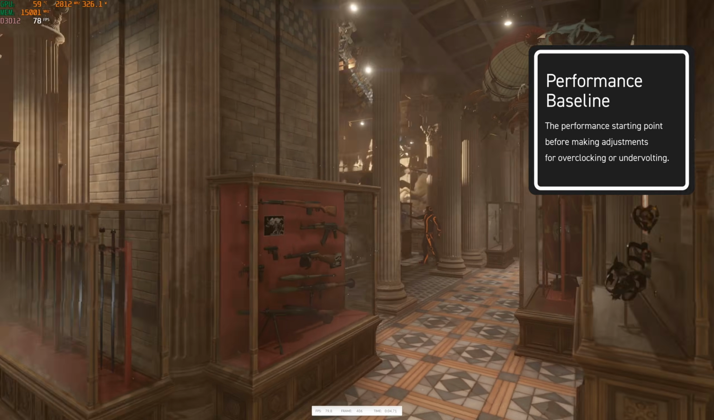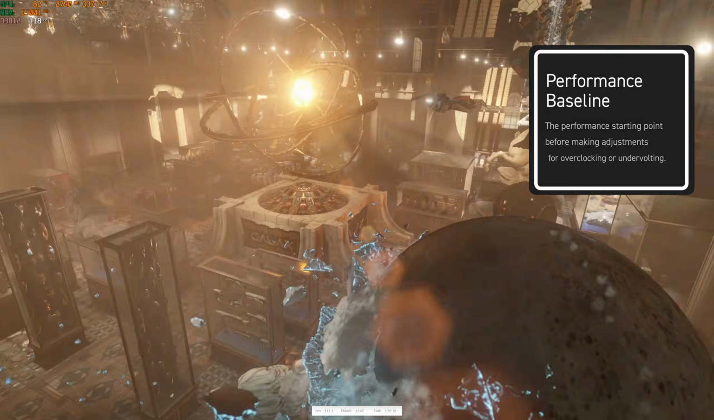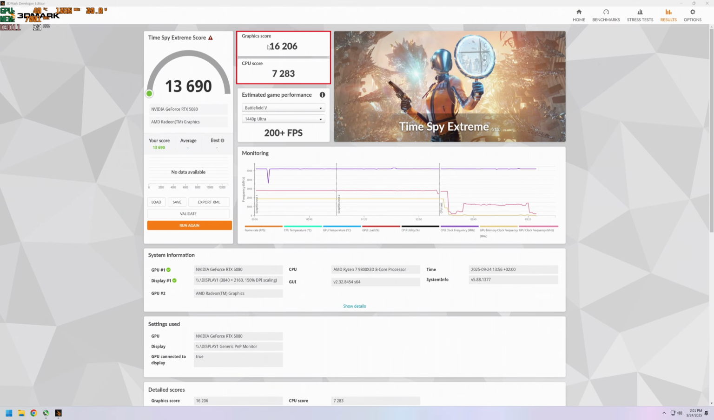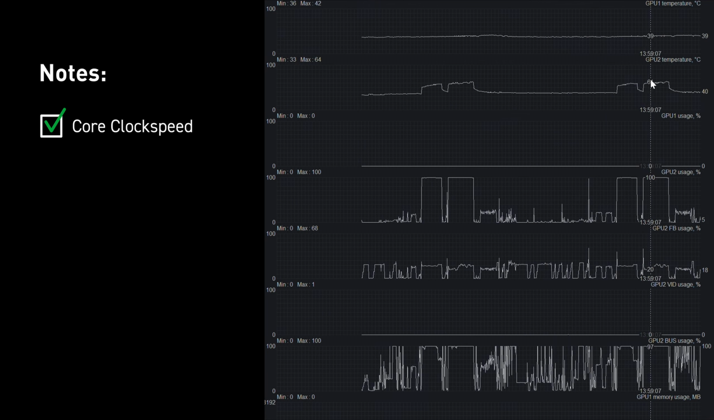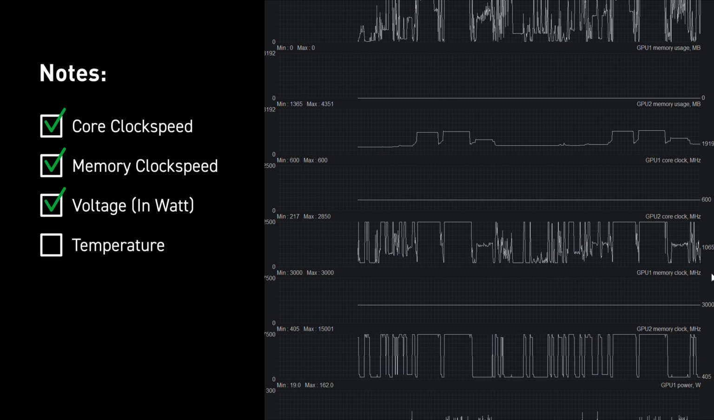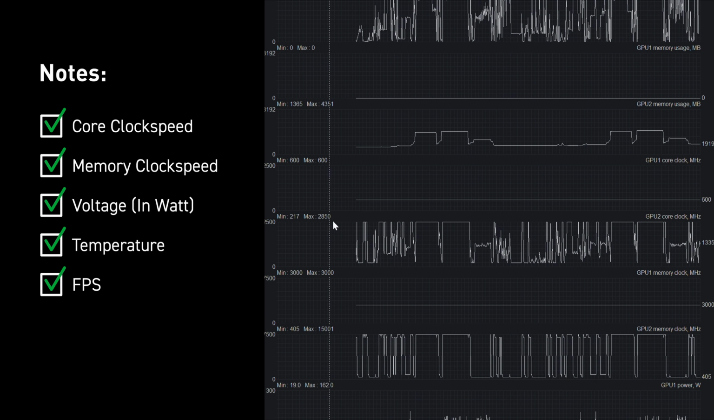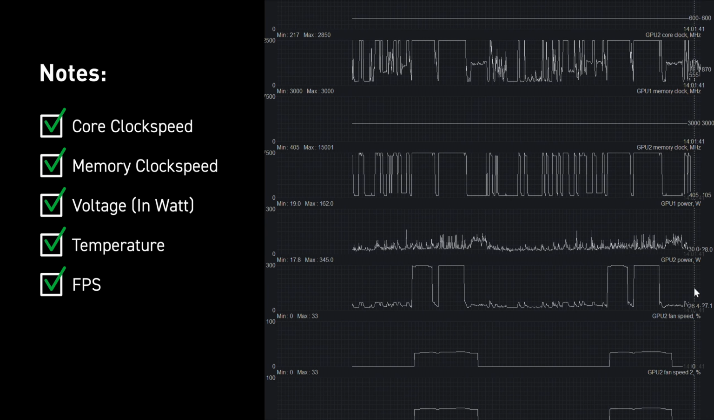Before making any changes, we need a baseline. Run a benchmark like 3D Mark, and besides the graphics score, note down these values: GPU clock speed, memory clock speed, voltage, temperature, and your frames per second or FPS. This will give us a point of comparison for later.